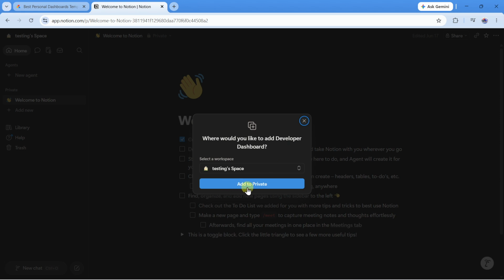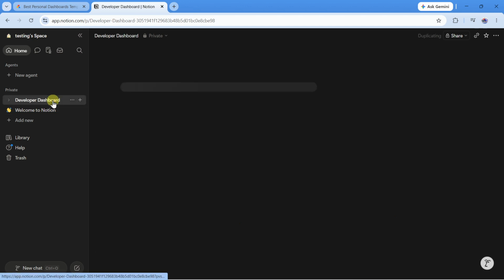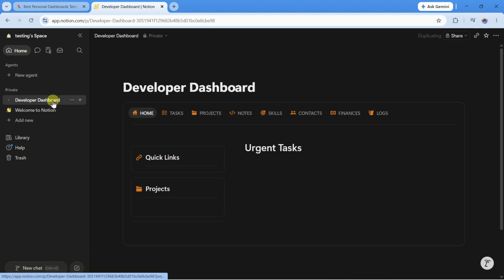This adds a copy of the dashboard to your private pages so you can edit it freely without changing the original template. Once the template is added, you should see the new dashboard appear in your Notion workspace. Click on Developer Dashboard to open it. At this point, your dashboard is ready to use, and now you can customize it.